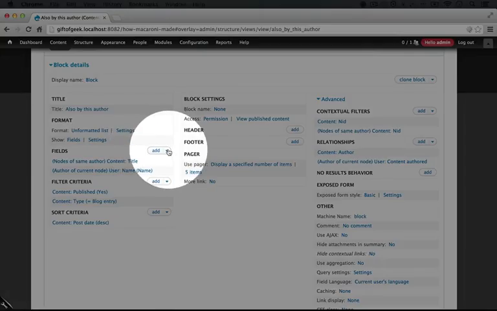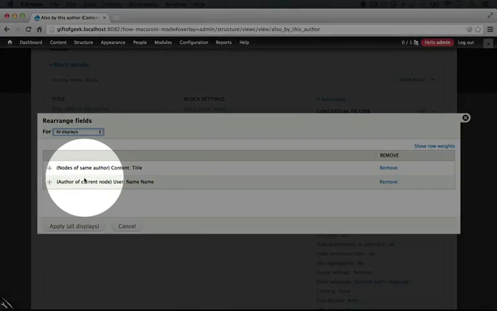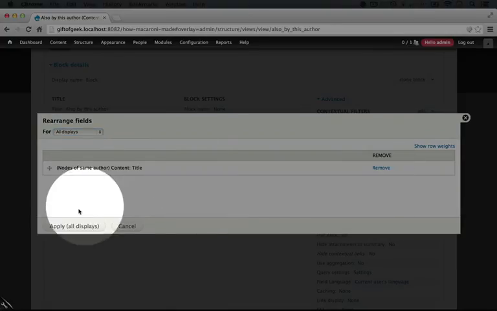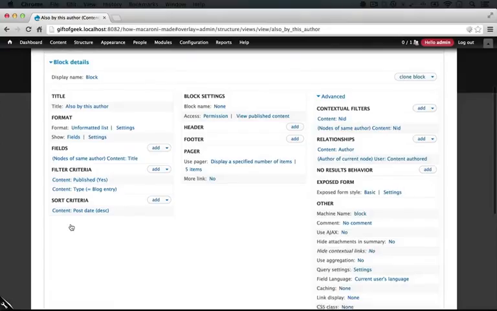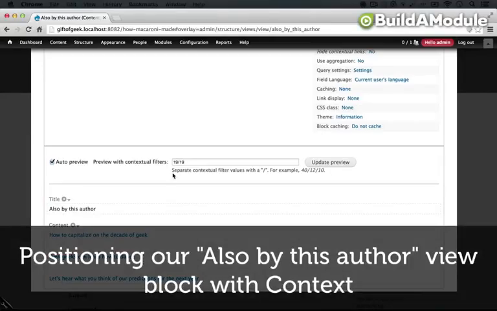I'm going to jump back up to fields, and what we're going to do here is click the arrow and then click rearrange. This is a great way to both rearrange your fields and delete multiple ones at the same time. So I'm going to click remove for the author and apply all displays and scroll down, and okay, everything's looking good.